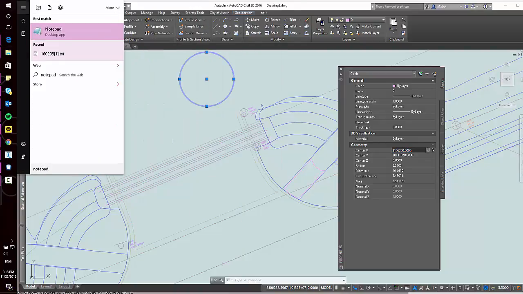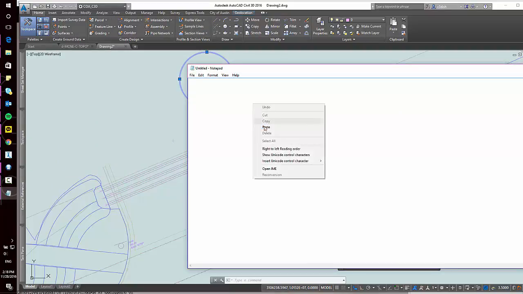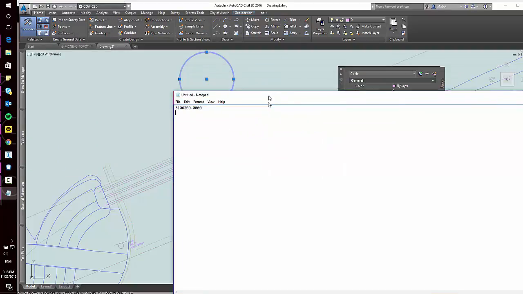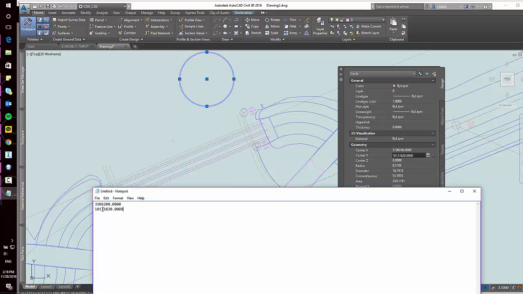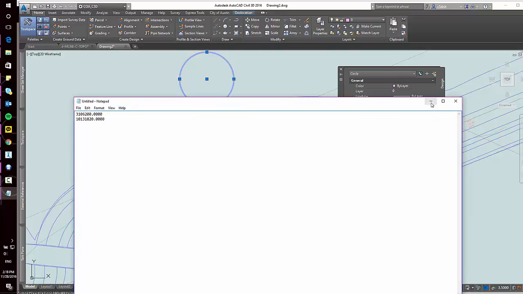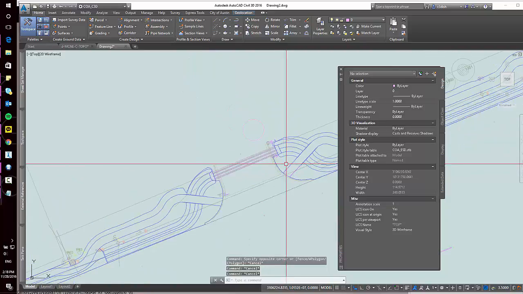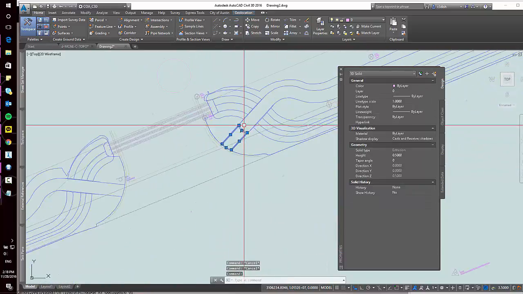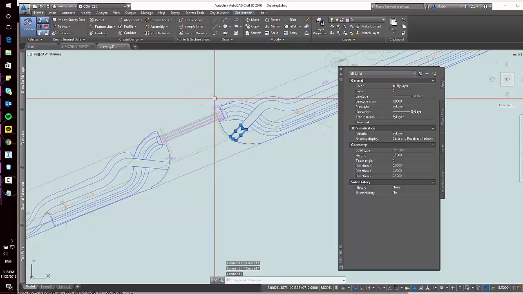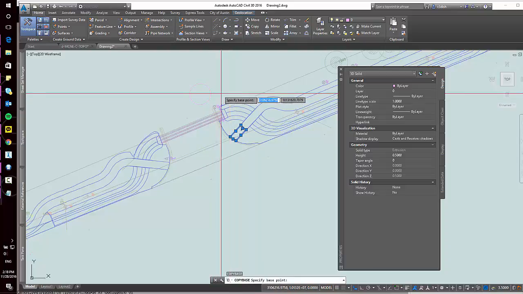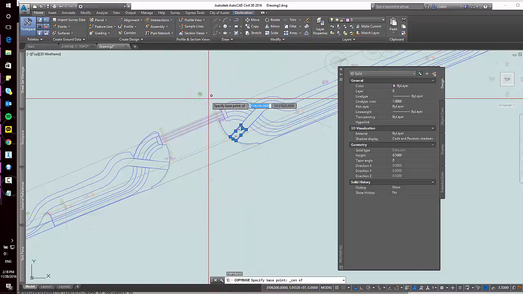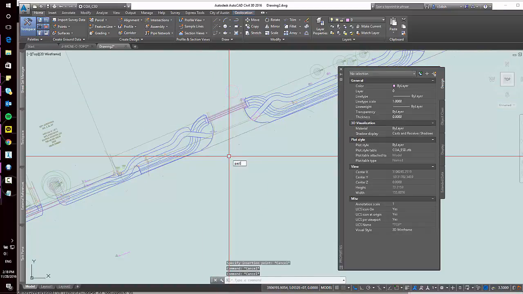Now we're gonna open a notepad, and in the notepad we're gonna paste the value for the x and the value for the y. These are the values we're gonna use as an offset in Infraworks. Paste right there, minimize the file. There you go. So what we're gonna do now, we're gonna select the object, we're gonna do a copy with base point at the center of the circle. So copy the base point, it's center of the circle. There you go. And we're gonna paste it at 0, 0.